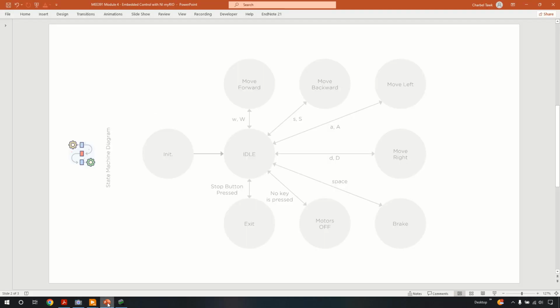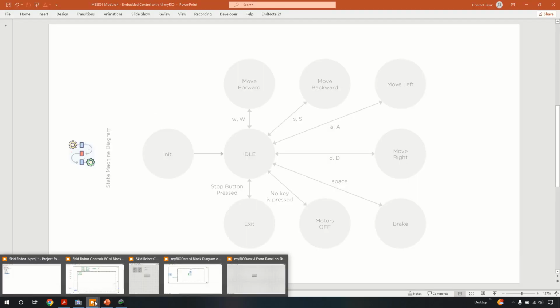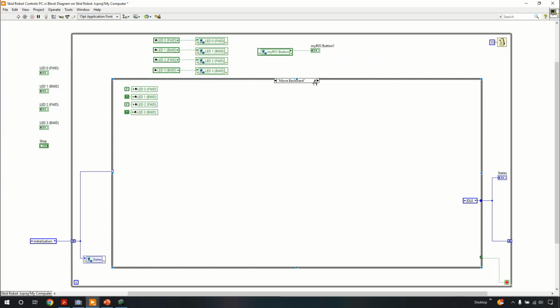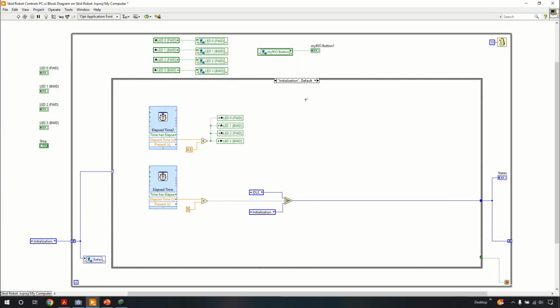So, this is pretty much it for this tutorial or this module. This is it for state machines in LabVIEW. And this is it for how to communicate between a host PC and the myRIO, and back from the myRIO to the host PC.